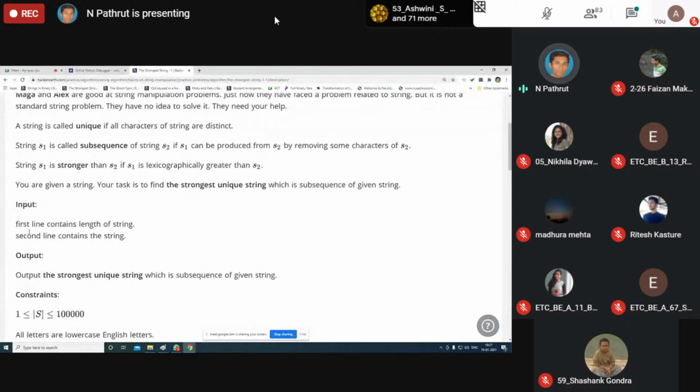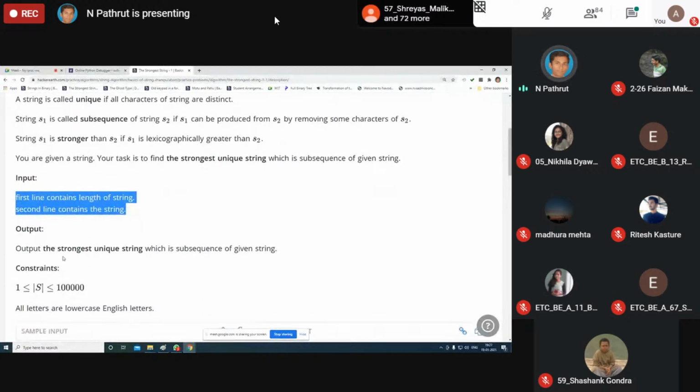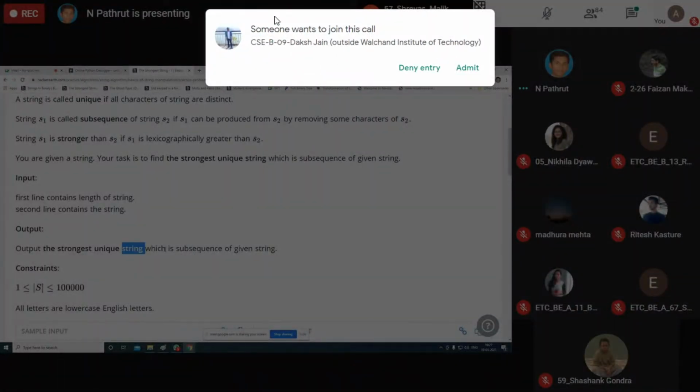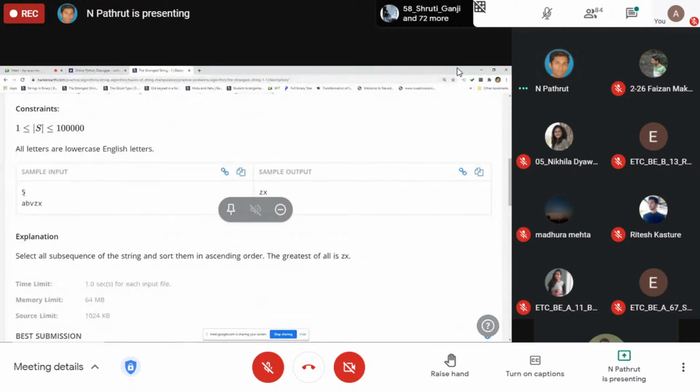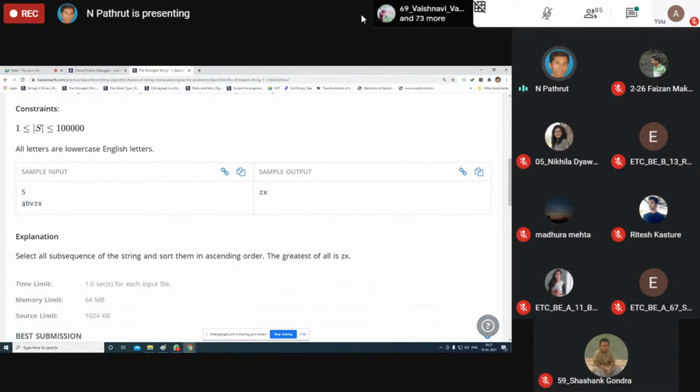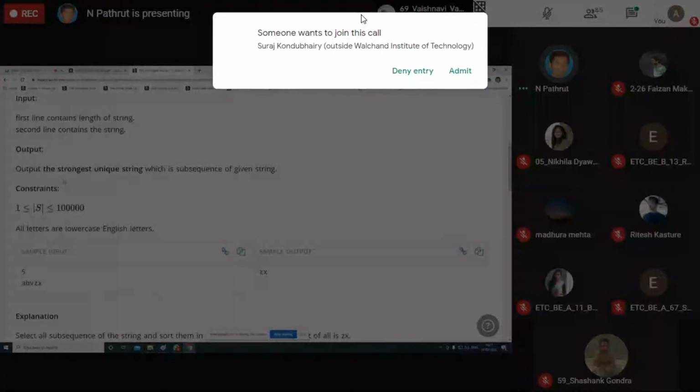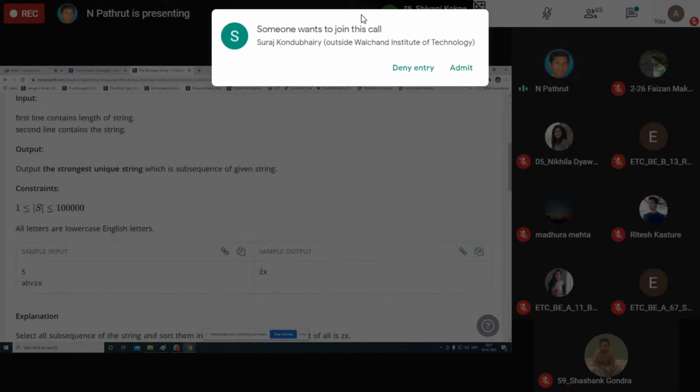Input is very straight. The first line contains the length of the string, and the second line contains the string. These are the input strings. As output, we have to print the strongest unique string which is a subsequence of the given one. For example, suppose the size of the string is 5 and the string is ABBZX, then the strongest unique string is ZX here.